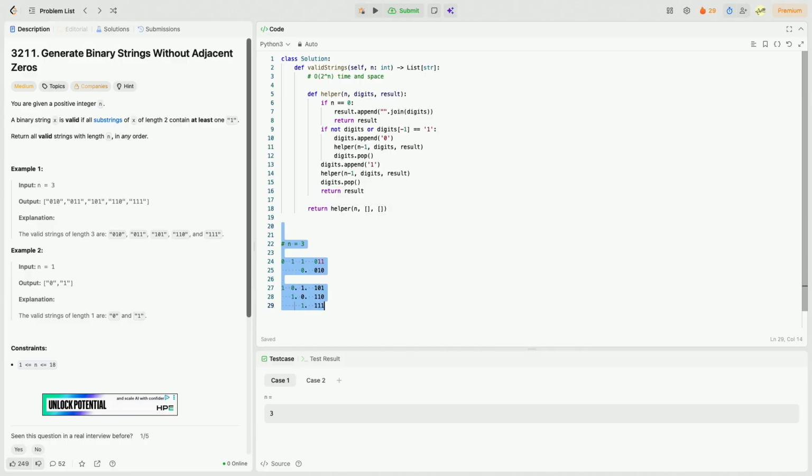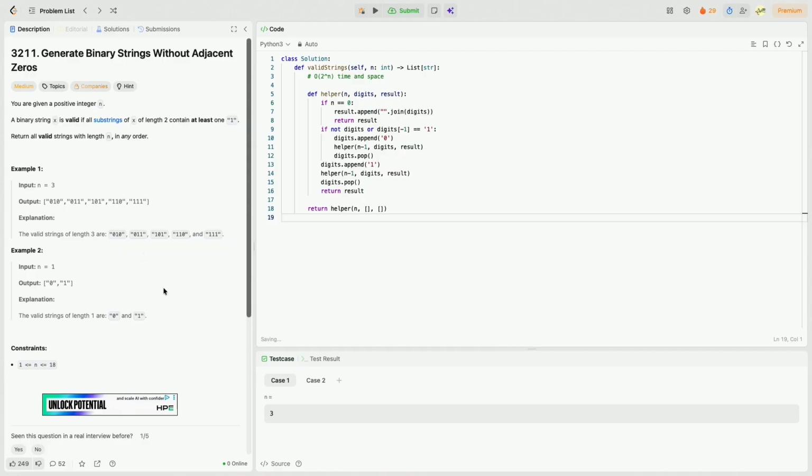Yeah. So now it's time to step through the code with the mental debugger. Let's use this example number 2 where n is 1. So we call the helper, n is 1, digits is an empty list, and result as well. N is not 0, but digits has nothing in it. So the first thing is we append 0 to digits, and then we can call the recursive function, and that decrements n to 0.